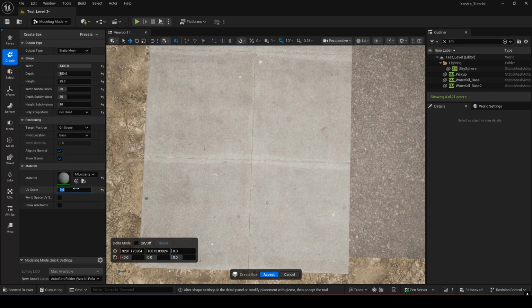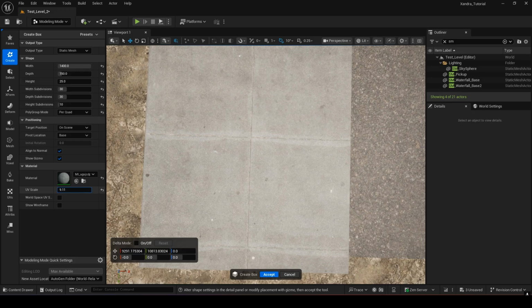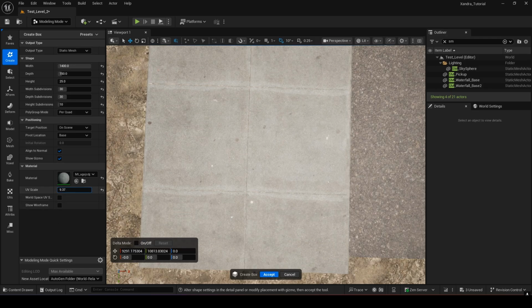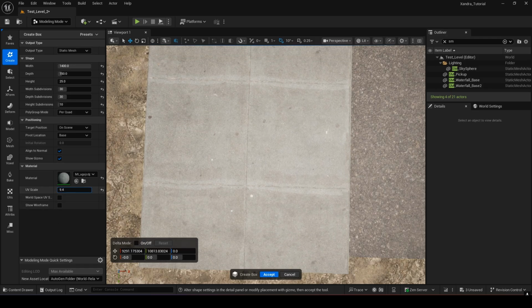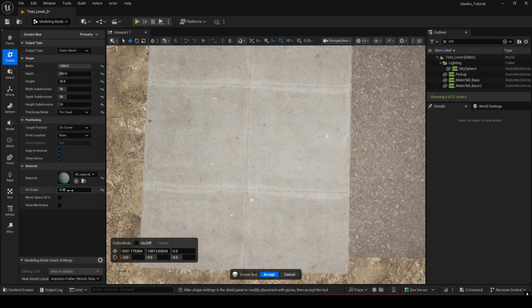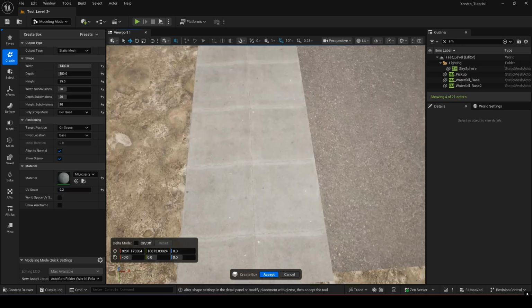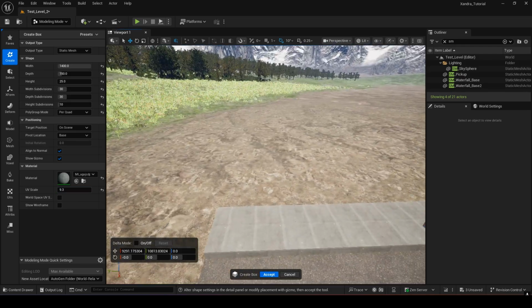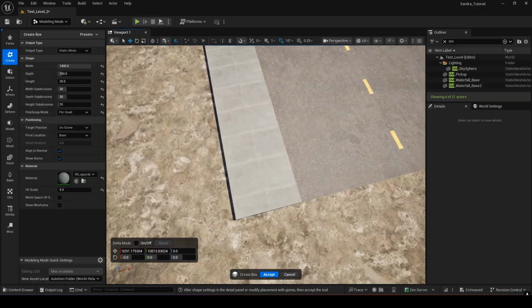against the mesh. We'll try a little bit more. 9.2 maybe. And I'm just eyeballing this. You can play around with it as much as you want. But yeah, I think 9, we'll call it 9.3, is going to be about bang on for our sidewalk here. So that looks pretty good. So we'll leave that how it is.